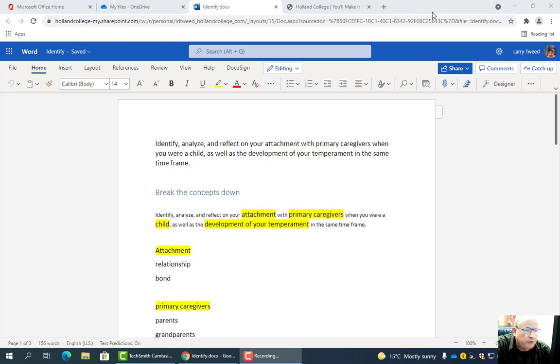Identify, analyze, and reflect on your attachment with primary caregivers when you were a child, as well as the development of your temperament in the same time frame. So with any research project where you're looking at an assignment, the best thing to do is to break it down into the keywords and the concepts here.